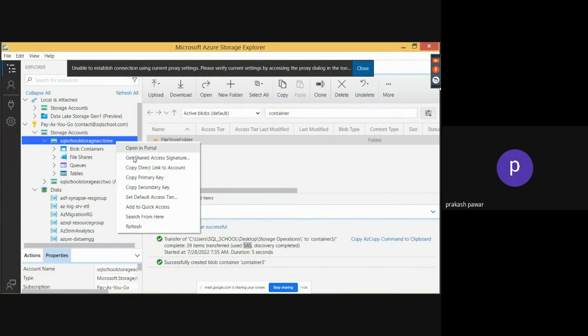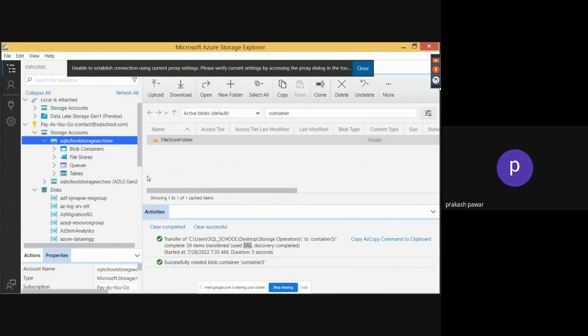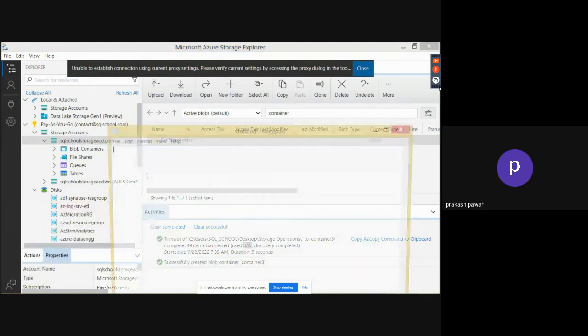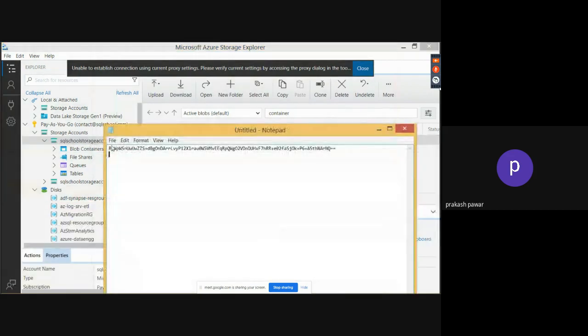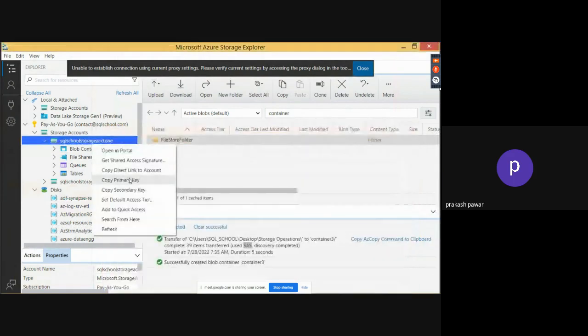Right click, copy, that's it. Nothing called show key, regenerate key, nothing like that. Just copy it and paste it separately. Right click, copy primary, copy secondary.